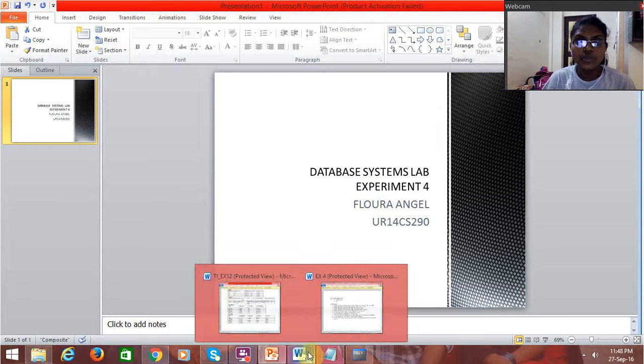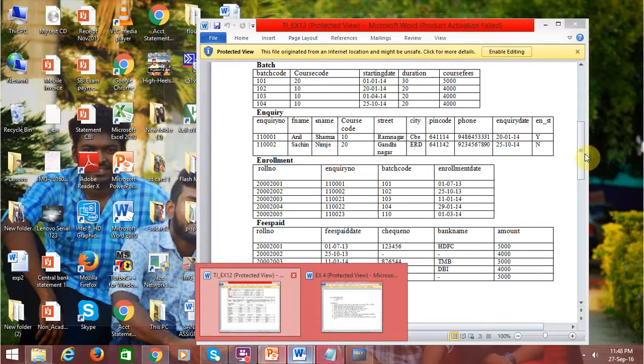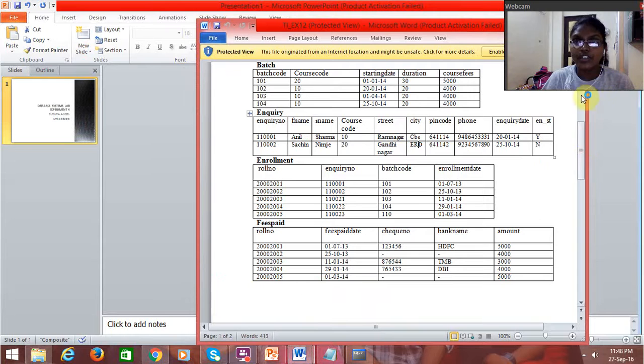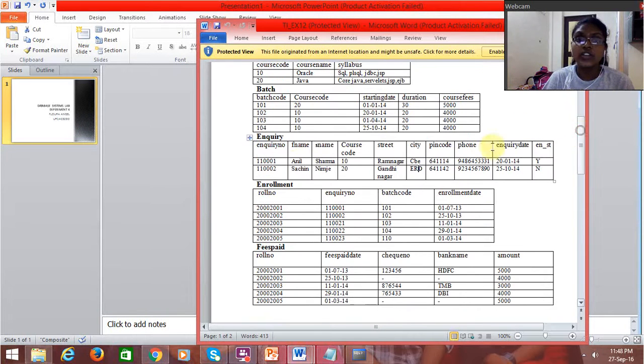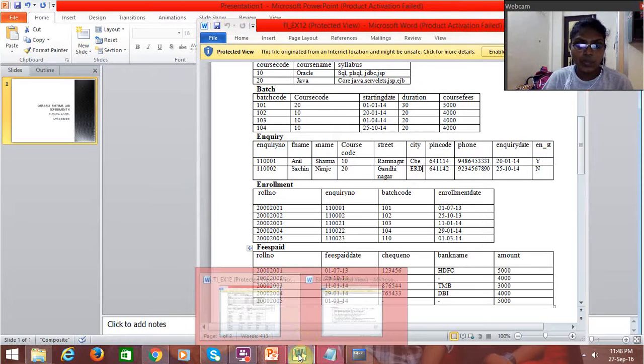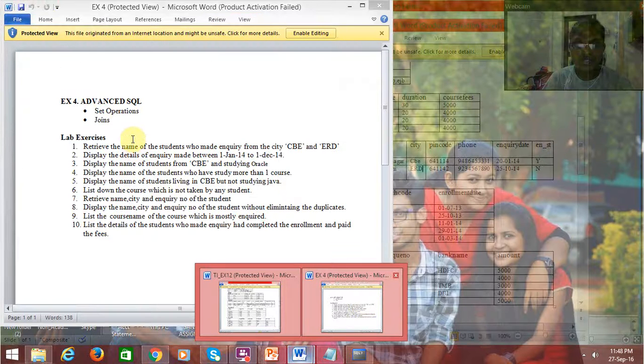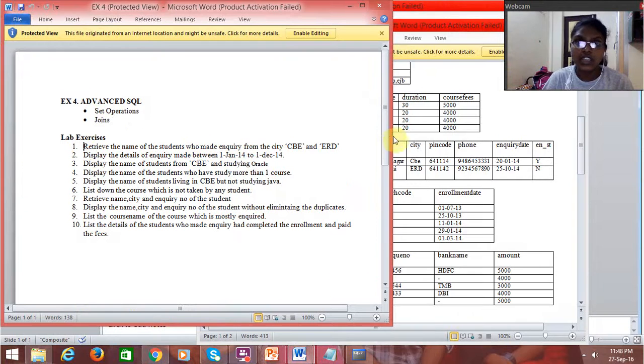So this is the continuation of our previous experiment where we were drawing tables and inserting details for a training institute scenario. Now we have a table called inquiry. There are two entries in it, Anil and Sachin, who are from Coimbatore and Erode. So today's experiment will be using set operations and joins to write the SQL command for the following.